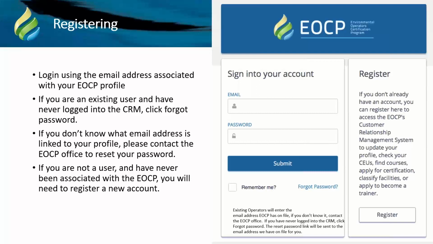If you already have a profile with EOCP, please don't register a second one. Instead, log into your existing profile. If you don't recall your password, you can choose Forgot Password. If you can't recall the email address that you used to create your profile, you can give us a call and I can give you a hand.